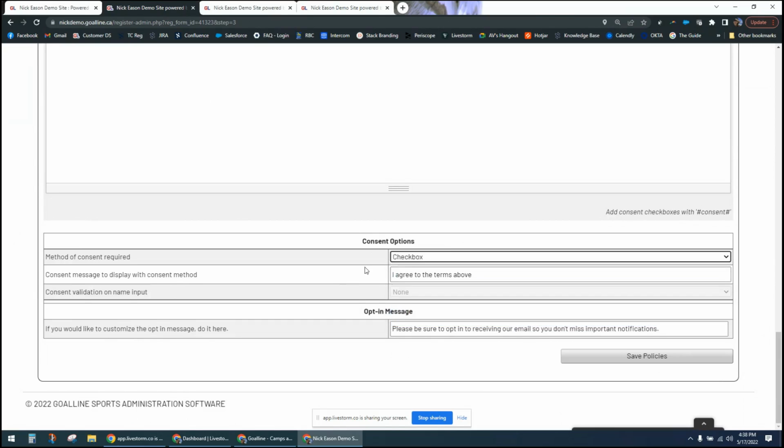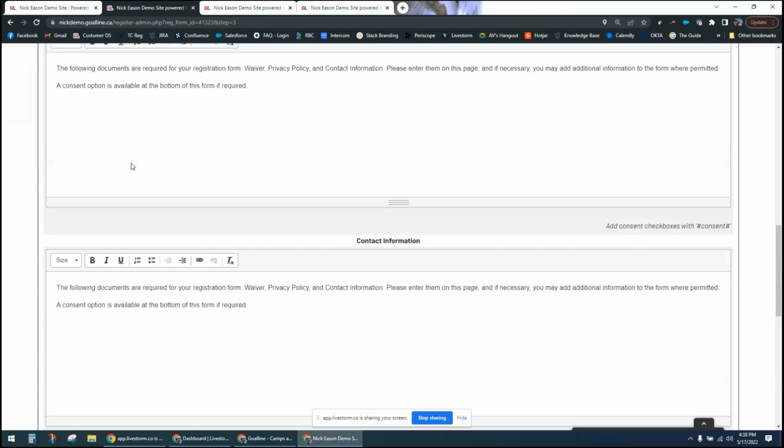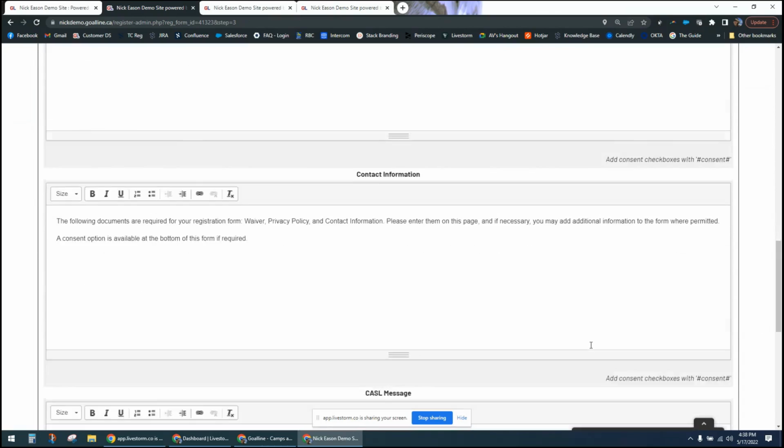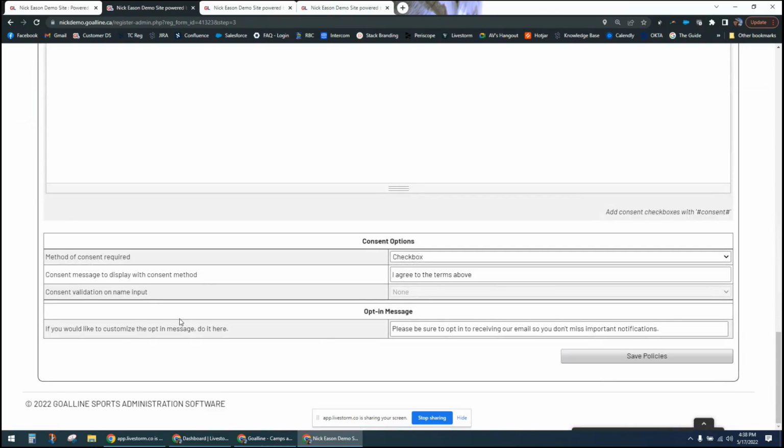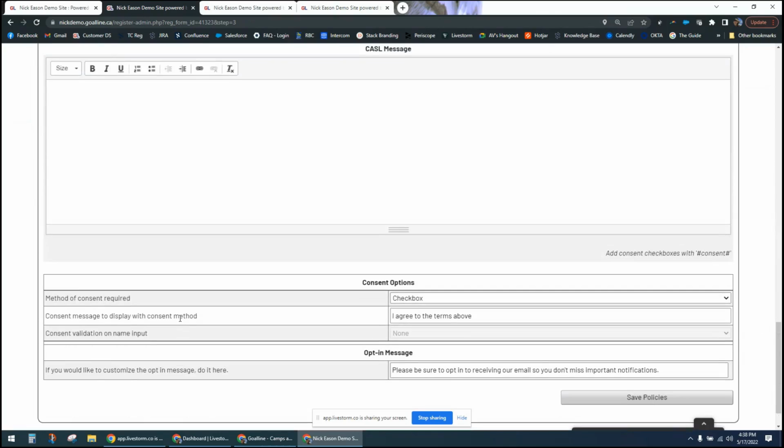Checkbox is a really popular one, especially if your policies are really written out with lots of individual consent checkboxes throughout. And then we also, Goalline is fully aware of our CASL requirements, so Canadian anti-spam legislation. The CASL messaging here is optional, but it's highly recommended because you want people to choose to opt in to receiving your email. As you know, here in Canada, we cannot just opt people in automatically. And it also won't check the box automatically. They have to physically check it in order to consent to your email.